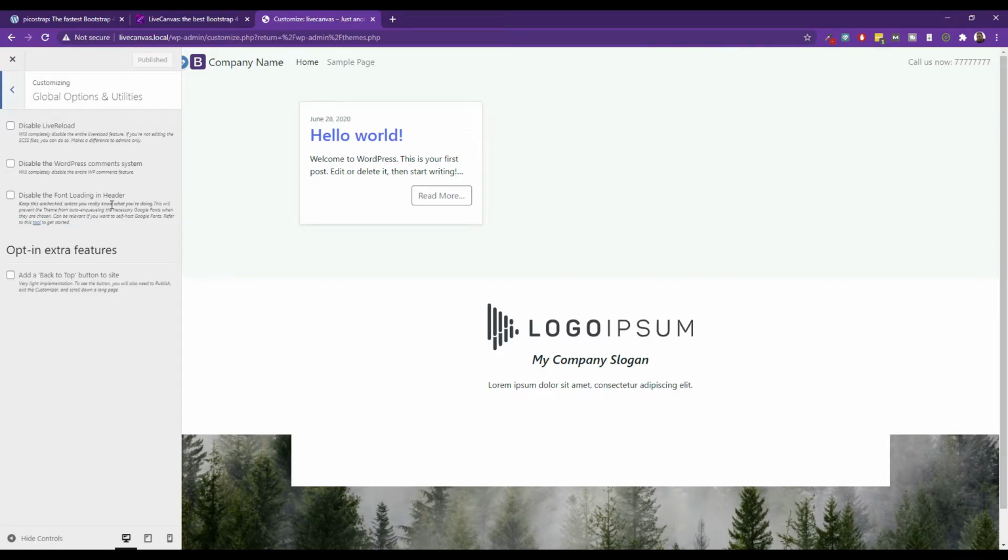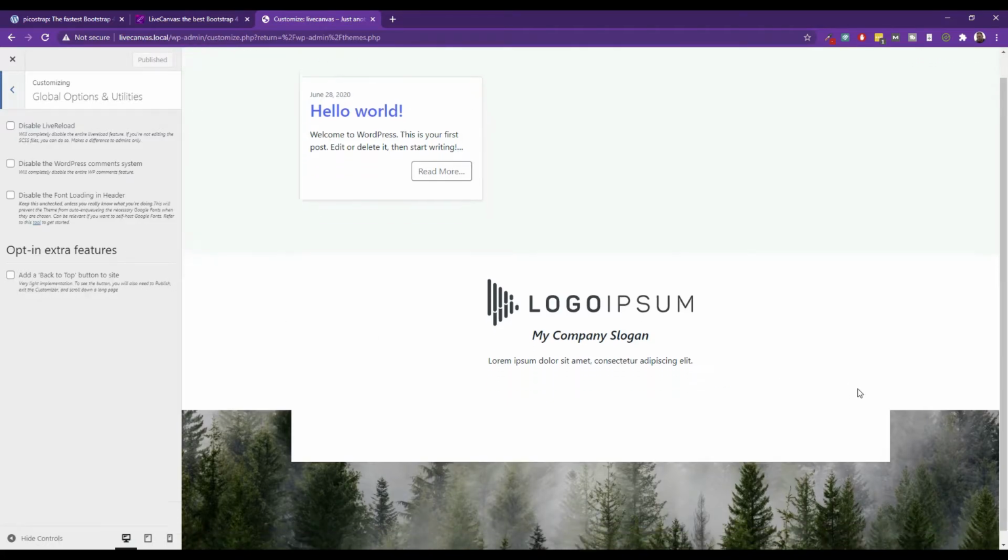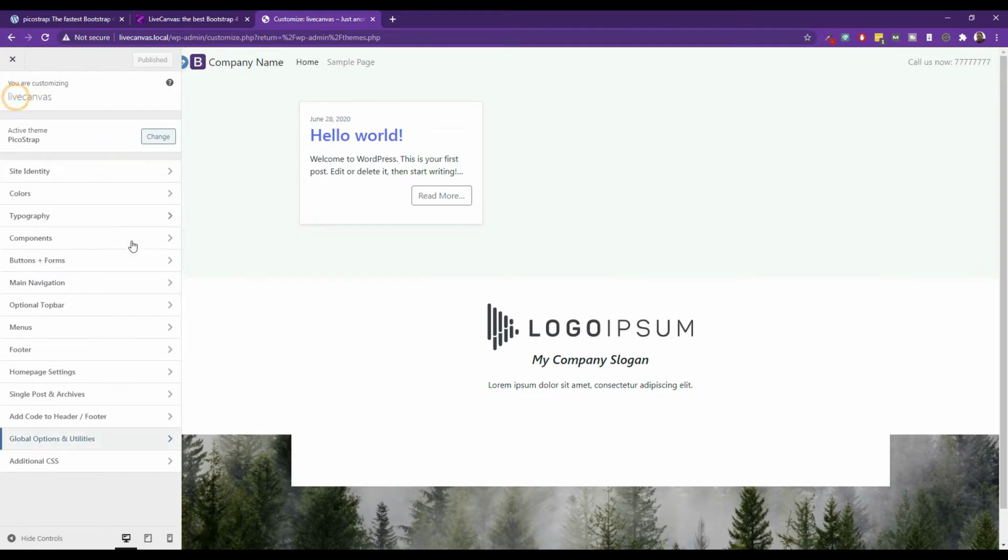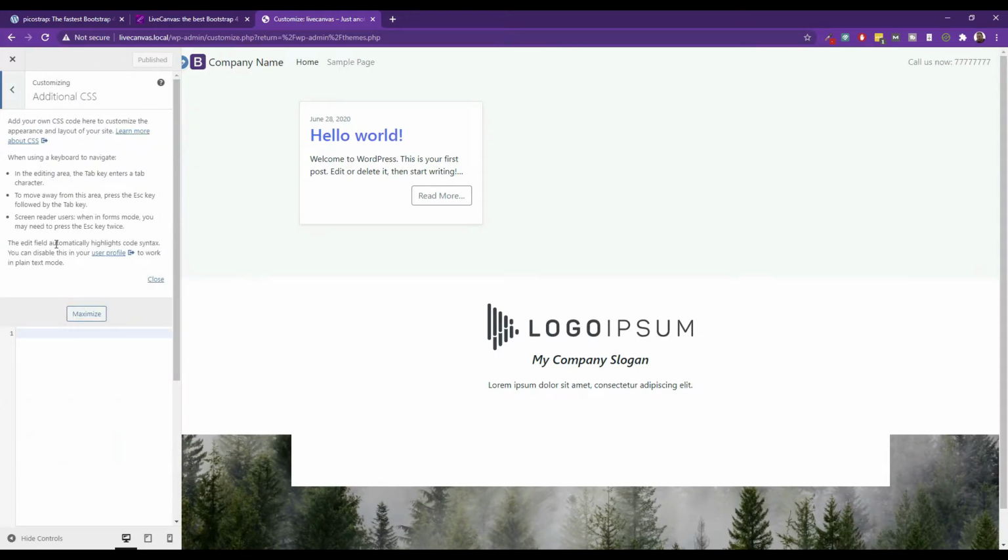Disable font loading in header: keep this unchecked unless you really know what you're doing. This will prevent the theme from auto-skewing Google fonts when they're chosen. It can be relevant if you self-host fonts. Refer to this tool to get started. The back to the top button is an opt-in feature, a very light implementation. You'll also need to publish, exit the customizer, and scroll down the page to see the button. Okay. Some additional CSS, which is typical.